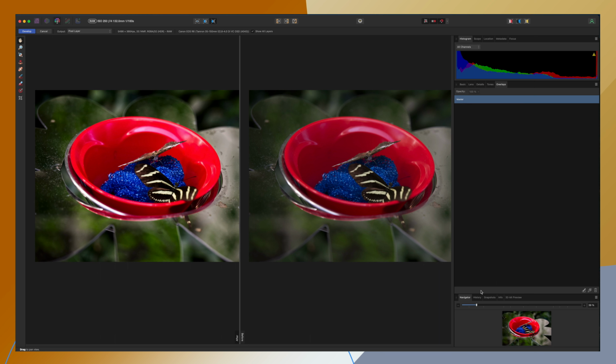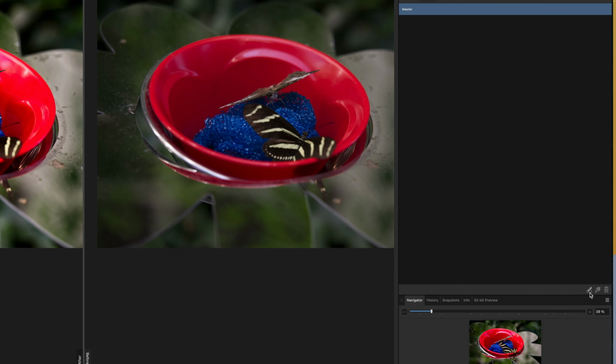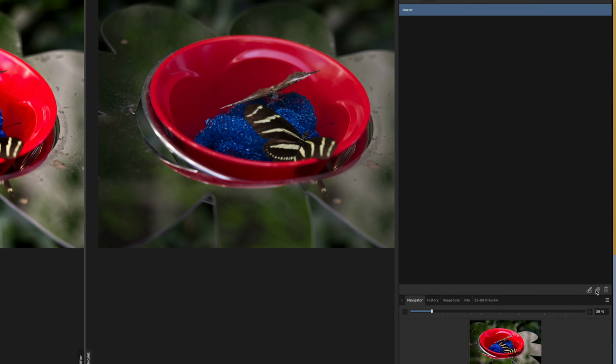The last tab is overlays, and overlays is okay. But again, I think that you're better off making local adjustments in Affinity Photo Studio or the raster version of it. I find these to be a little clunky. All right. And the way that you use them, should you choose, is you click on it, and down here at the bottom, you have the brush tool and the gradient tool.